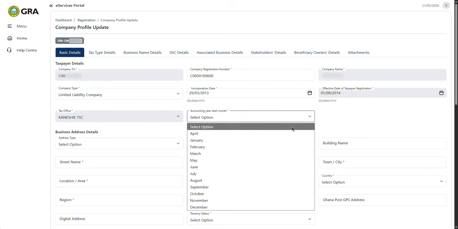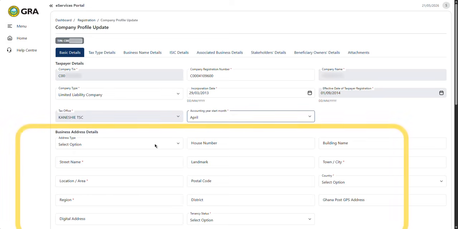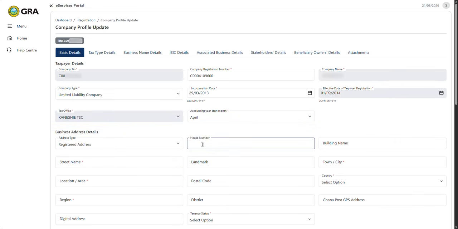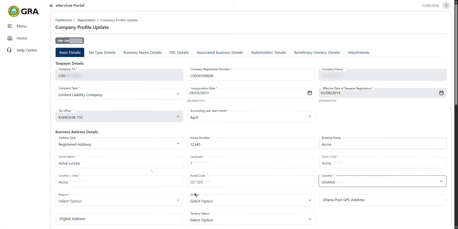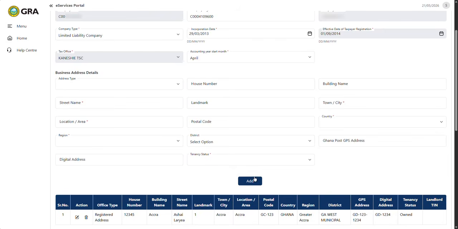Next, complete the business address section. Here, you can add the company's registered address, principal place of business, and branch addresses, where applicable. Enter the address details requested on the form, including the location, region, district, GPS, or digital address, and tenancy status. Click Add to save each address to the list.